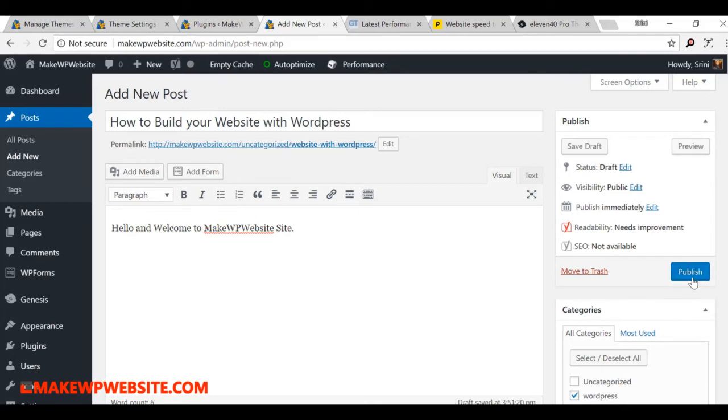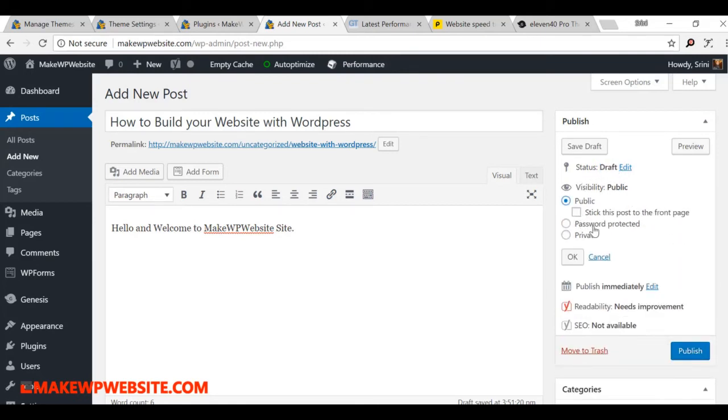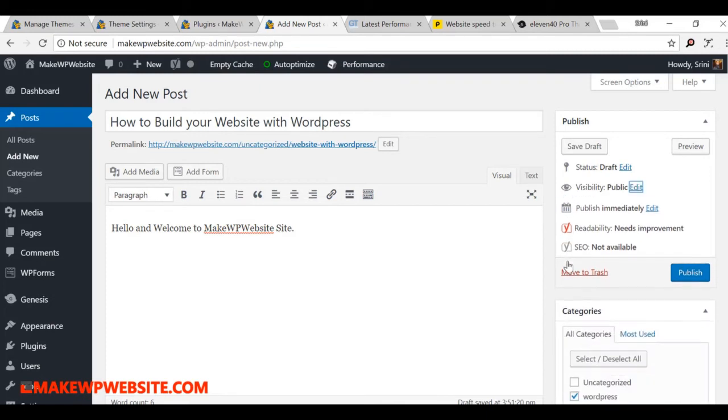Okay, so let's publish our first post. Before that, there are some options. Let's view it. The status is draft, which means it has not been published, and you can change the status. Visibility is public. You have three types: public, password protected and private. As of now it is public, so it's visible to everyone.